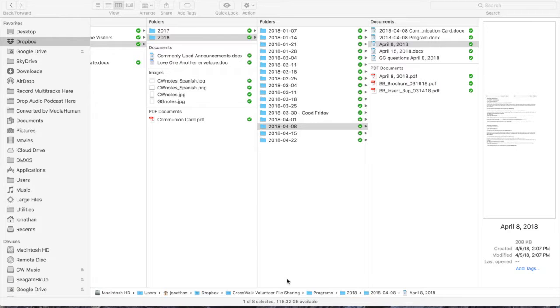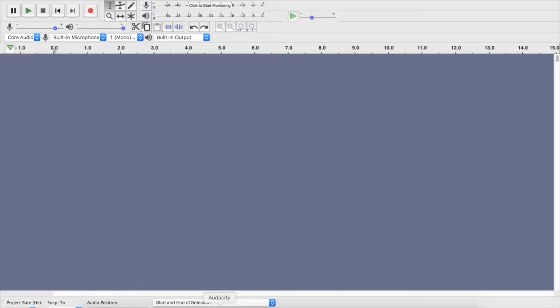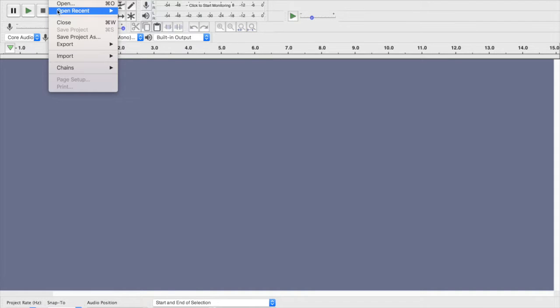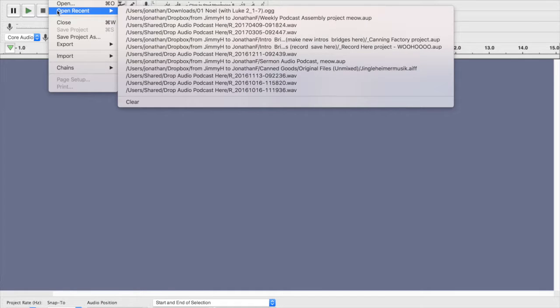All right, so the podcast, we are going to use Audacity. So fire that program up. And you will have to find the location of the file wherever it's going to be saved. Currently, the file is in Dropbox in Jimmy Hollub's personal Dropbox. We might need to move that over to Worship. And it's called Weekly Podcast Assembly Project Meow. And that's Jimmy right there, meowing it.